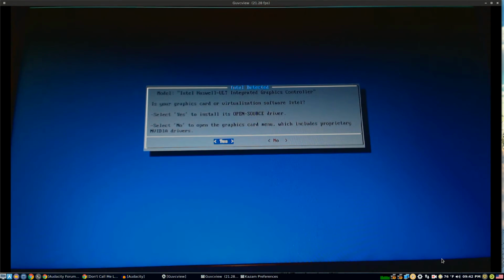Okay, now I have built-in Intel graphics. Is your graphics card or virtualization software Intel? Select yes to install open source driver. Select no to open the graphics card menu, which includes proprietary NVIDIA drivers. Now, if you have any type of proprietary driver, you would select no, so you can select your driver. You'll need to know what model sound card you have. But in my case, this is integrated graphics, and I'm going to select yes to install open source.